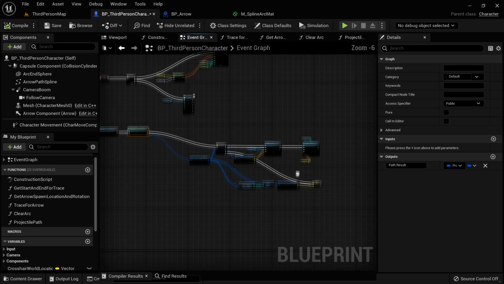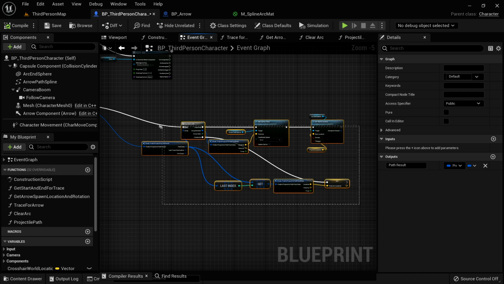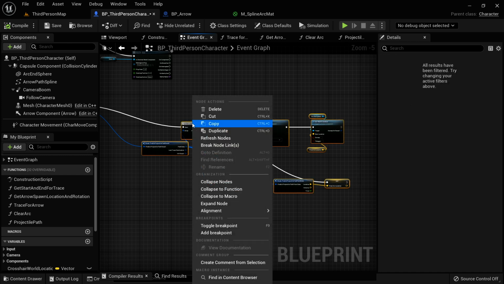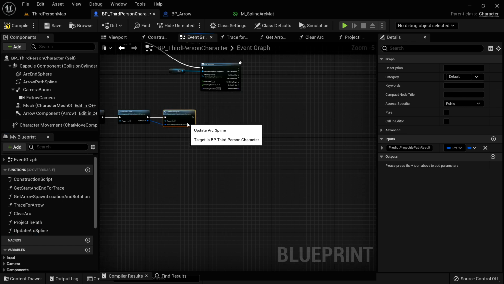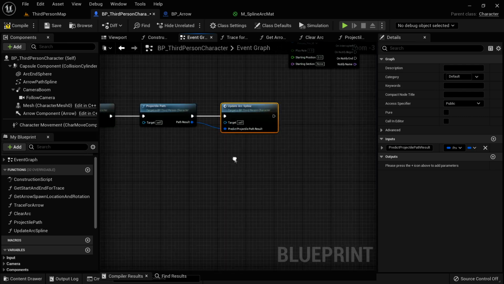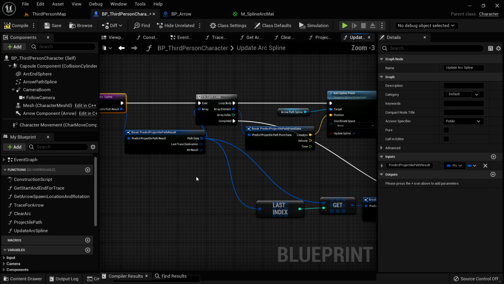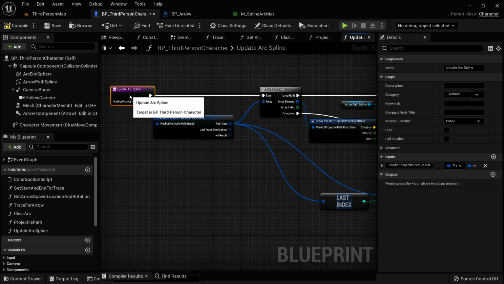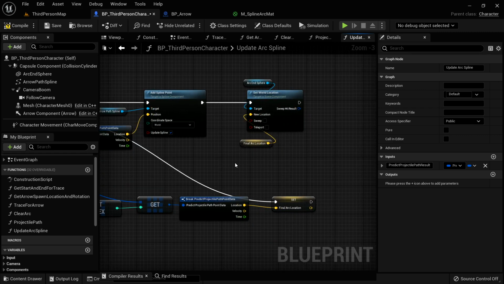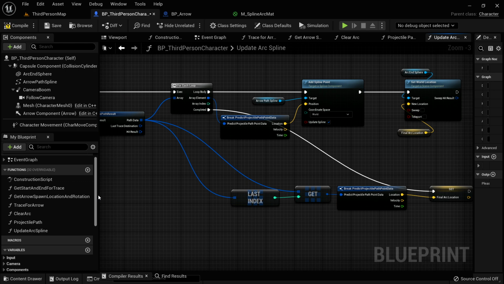Now after the projectile path, we're adding all the spline points, and we're setting the final arc location. I'm going to make a function for this as well for updating our spline. So I'm going to highlight all these, right-click on them, collapse to function, and call this update arc spline. And we'll handle all that spline stuff in update arc spline. Now, so far, all we're doing is taking that projectile path result and looping over it and adding a spline point for each location. But I'm going to want to add some spline meshes as well.